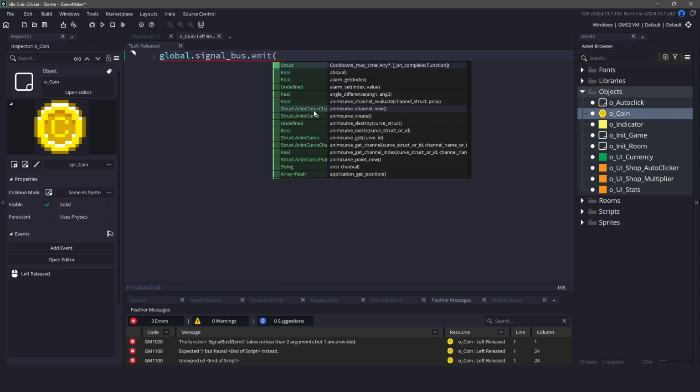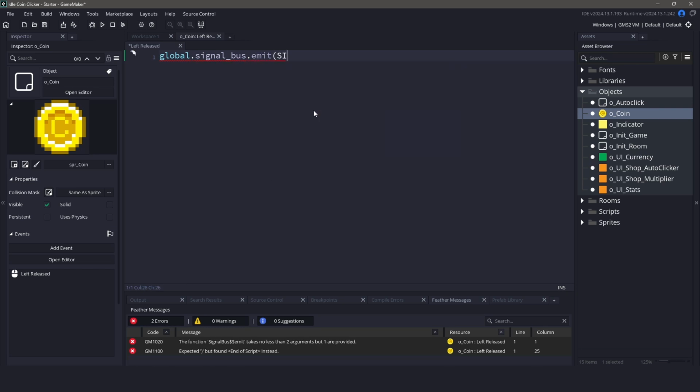Inside the emit function, we need to pass in two arguments. The first argument is going to be the event that we want to emit. This can be anything from a string or a number. However, I like using enumerators. I created an enumerator already for this, so we're going to be using that one. The other reason why I like to use the enumerator is because we can easily see all of the different events that we have within our game. This makes it a lot easier to manage.